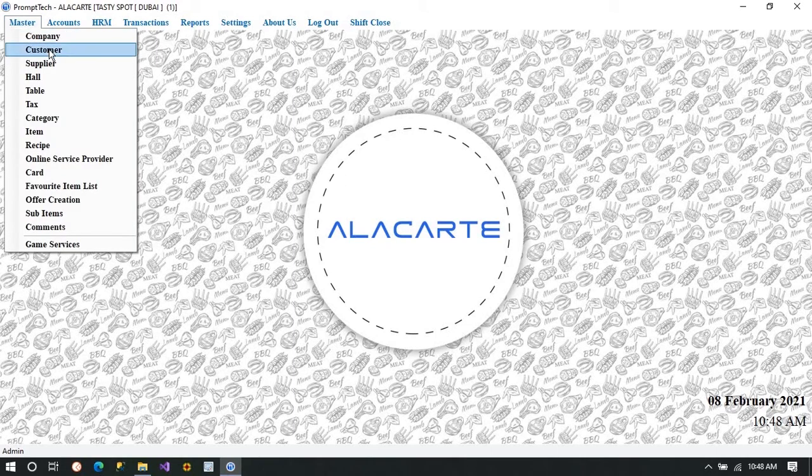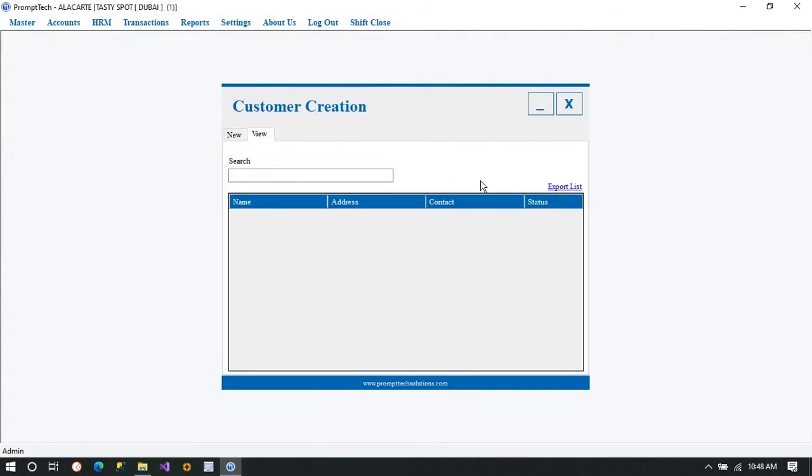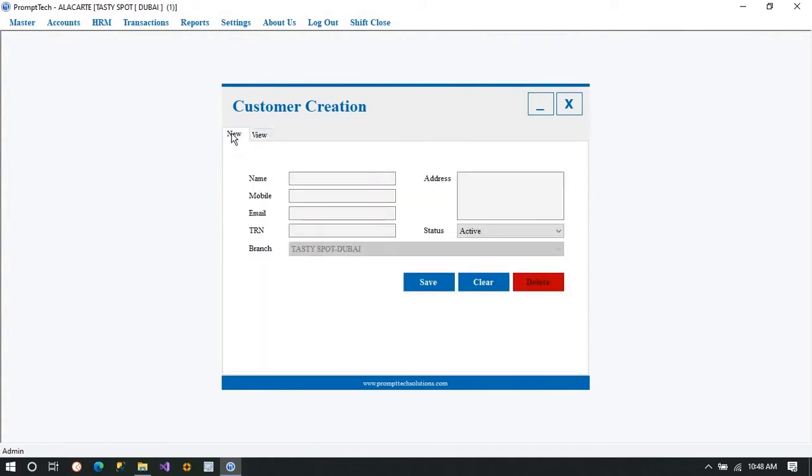In the customer menu as well, there are two options, new and view. If I click on view, there's no customer because I have not added any customer's name previously. So now I'll go to creating a new customer. I'm writing the name Arvind, a mobile number and a random address. I'm just taking an example, putting in the details of a customer.